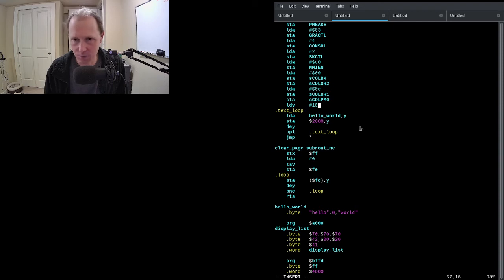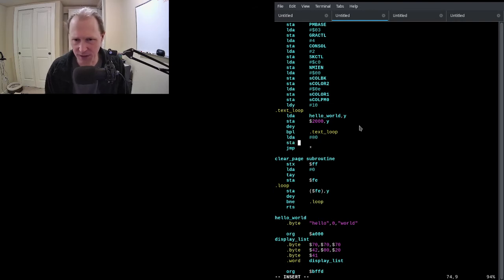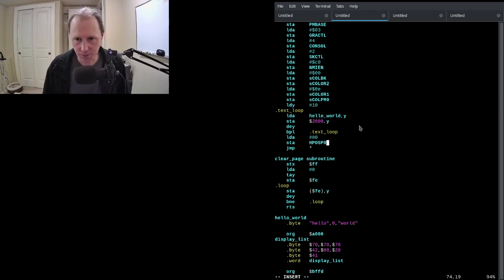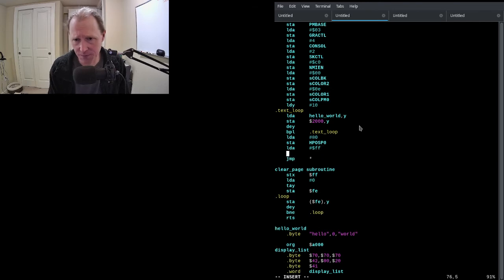Then what we'll do is after the text loop, we're going to position the player. So let's put it at, I don't know, we'll start at 80 and see where that ends up. I don't remember where a lot of these values end up. So I'm going to write this to a register called HPOS P0. Stands for horizontal position player 0. Now, as I mentioned before, there is no vertical position player 0 because the player doesn't really have a vertical position. It's the entire height of the screen. So what we're going to do now is I'm going to turn on all the bits in a few locations.